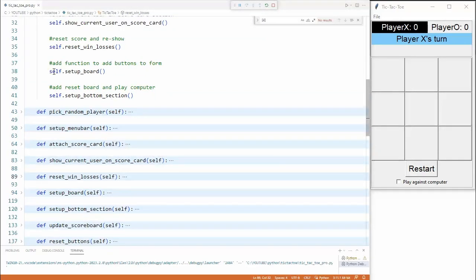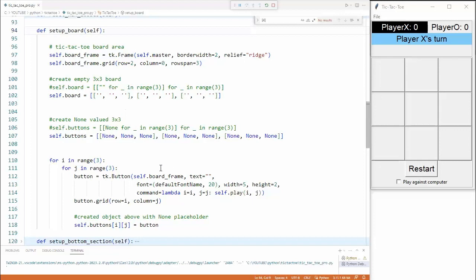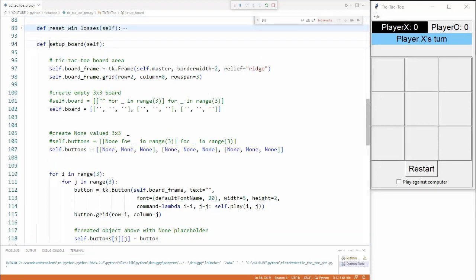On line 38, self.setupBoard. Definition. Line 94. Okay, so this is a more complicated one, but we'll get through it. The first thing I do is create a frame. Notice over here, you can see a frame going around these 9 buttons. Then we're going to make that on row 2. Remember, the whole top panel was 2 rows, so it starts at 0, 1, and then this would be 2.